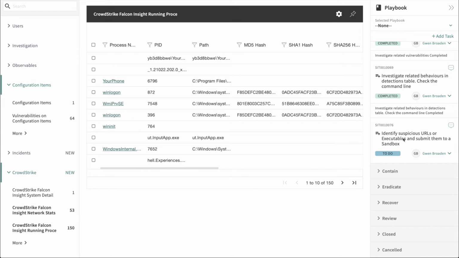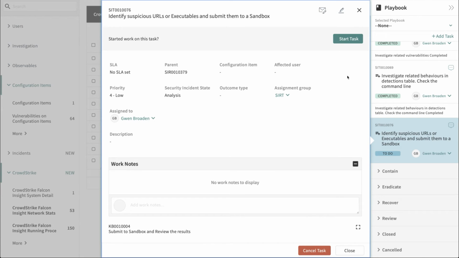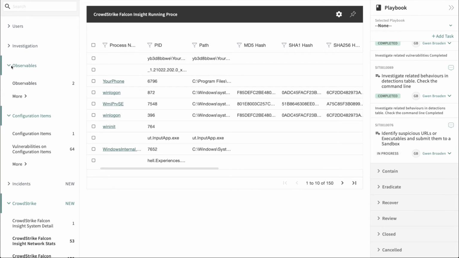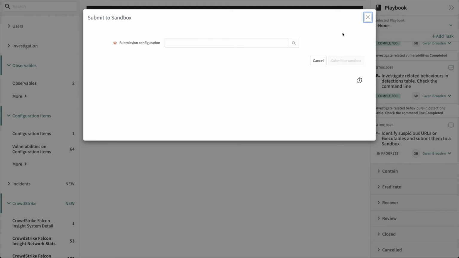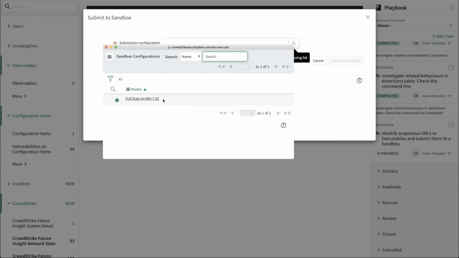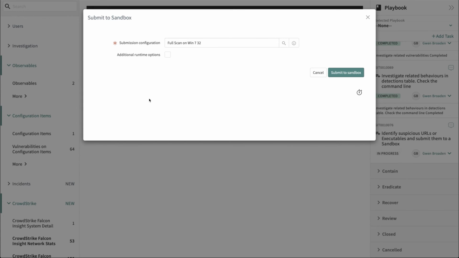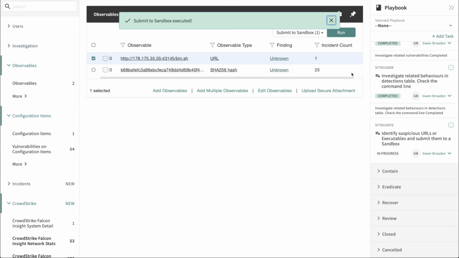Let's go ahead and move on to the next step, which is to identify suspicious URLs or executables and submit them to the sandbox. Now, to do so, we're going to click on the observables, and then in that dropdown, we'll choose the observables. And we can see that we have a few different observables here. One of them is a URL. And when I click on that, I have the option to submit to sandbox. I'll go ahead and click that as the option, and then choose which sandbox. Now, for the purposes of the demonstration, we only have one available, which is the Windows 7 32-bit. So we'll go ahead and choose that, and then click submit to sandbox.